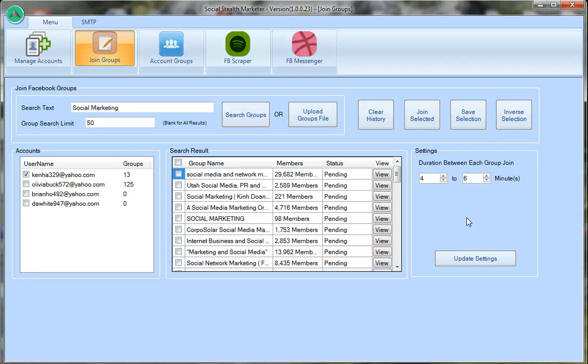And then within the next 24 hours or so, you can log into your Facebook account and you can see that, yes, indeed, you have a ton of groups. So anyway, this is a mass join system for Facebook. Really cool. Saves you a lot of time.